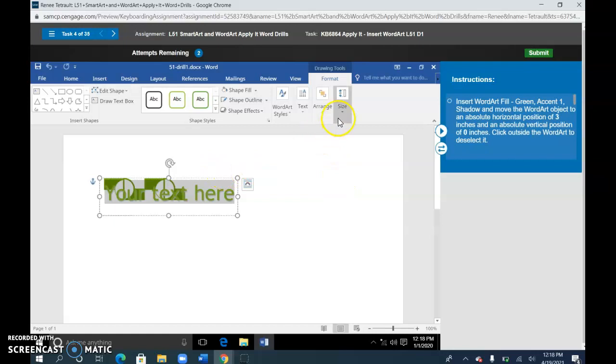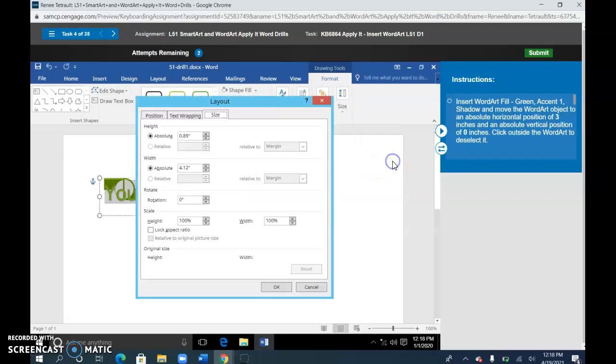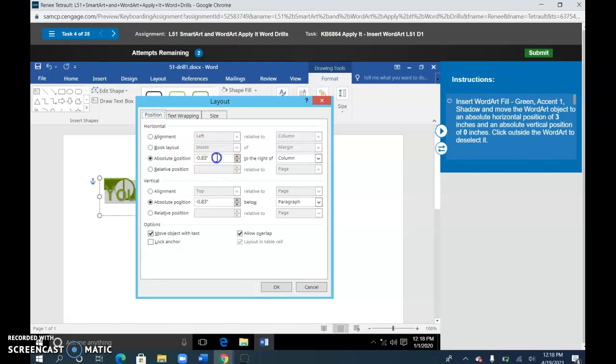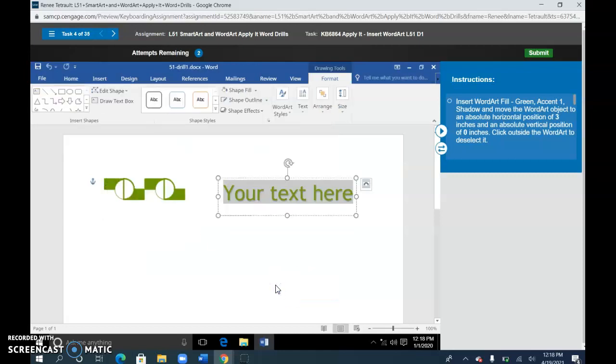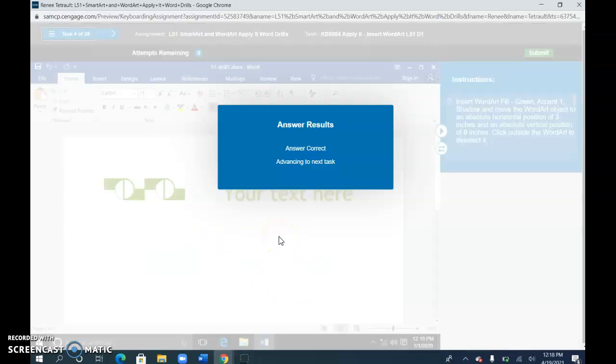And then we're going to change the location of it, not by moving it, by choosing Size and the dialog box launcher. Choose the tab that says Position, and the horizontal absolute will be 3, and the vertical absolute will be 0. And it moves it into position, and then click outside of it to deselect it.